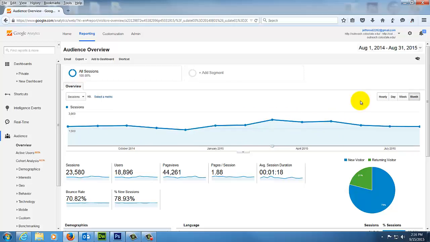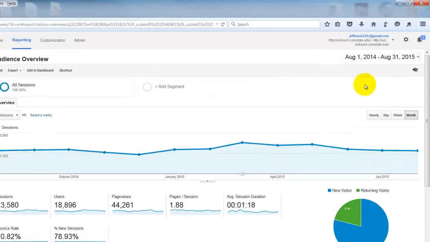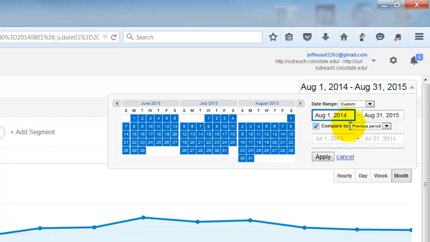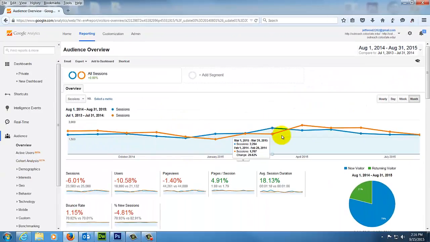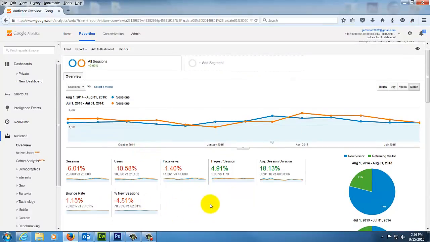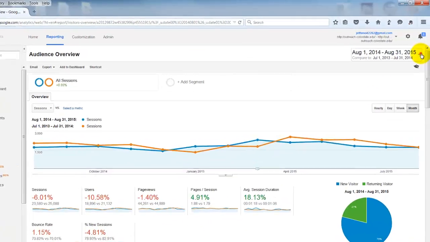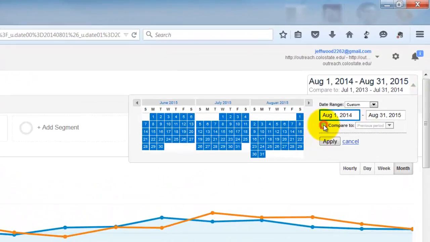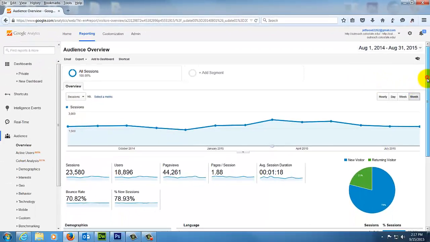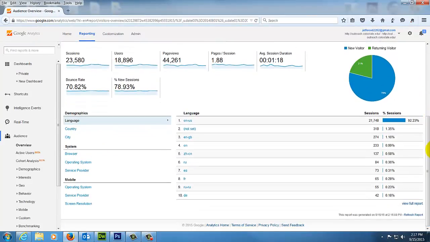And finally, we can look at the previous year and compare it to this year by using the compare option to previous period and clicking apply. We see our data charted up here and our percentage of change down here in our metrics. I'll again go to the pull down, take off compare view. We'll keep the previous year as our date range and click apply. And now let's look at the bottom half of our page.